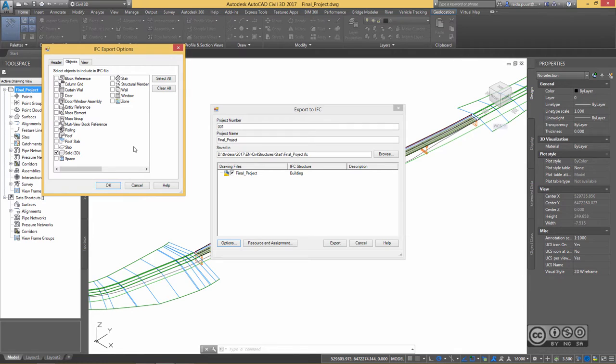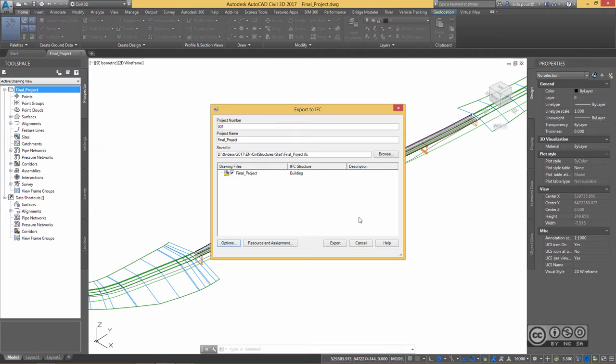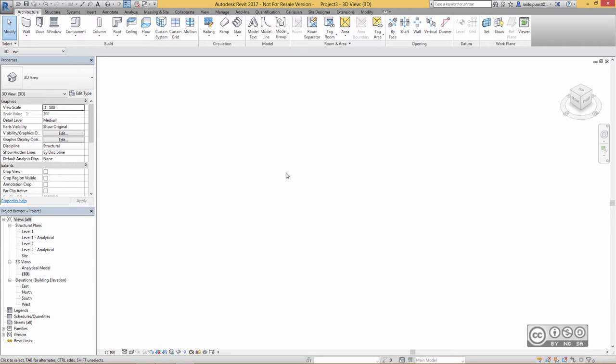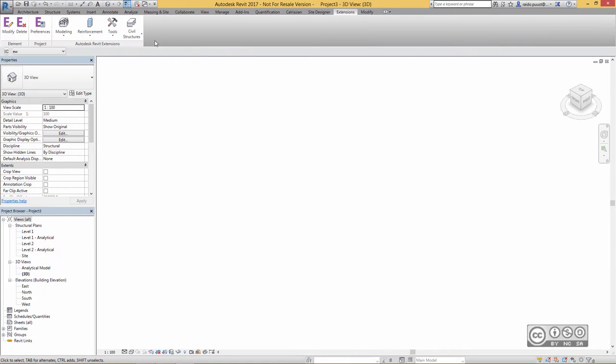Right now we are concentrating on the Autodesk Revit workflow, and for that I dismiss my dialogue here and go to my Autodesk Revit. In Autodesk Revit 2017 I have opened a new project, and I have also installed an extension called Civil Structures. This extension is available for Autodesk subscription customers, and it has been available in previous versions too. In terms of general workflow, it's quite the same as with previous AutoCAD Civil and Autodesk Revit products.